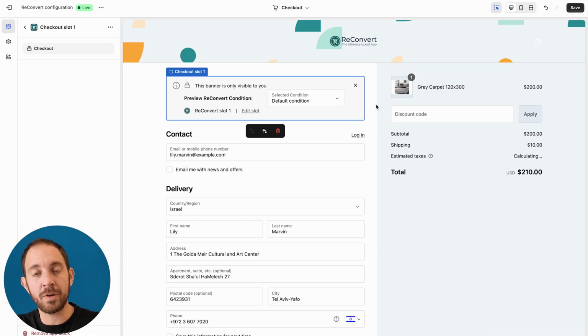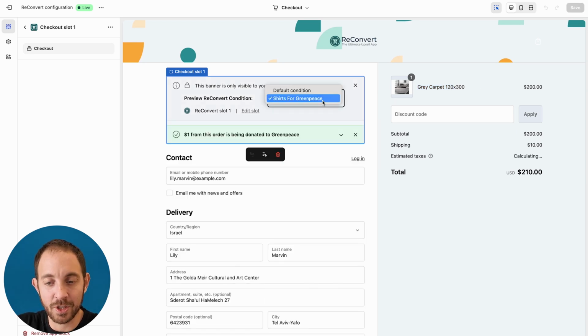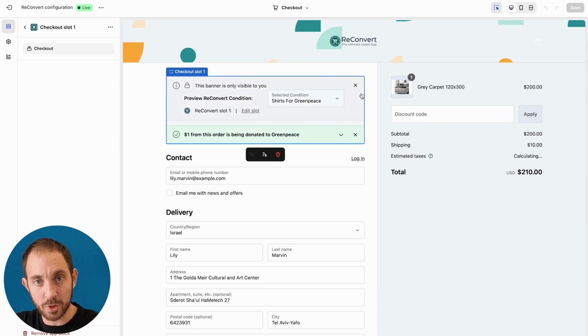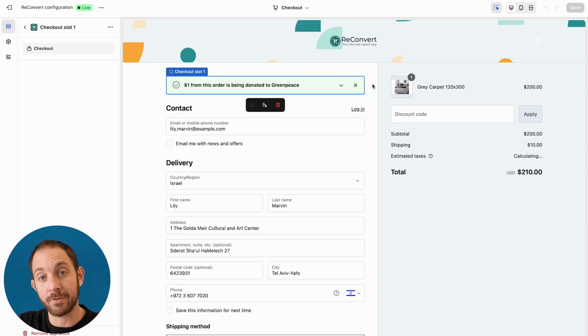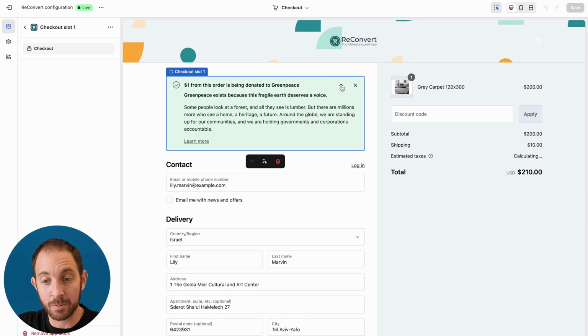And just to remind you, we've created a condition that this banner is only going to be shown for shirts. For any other product, it's not going to be shown. And as you can see, Shopify picked this product to be in the checkout, and it's not a shirt. If you want to actually preview that, check the shirts for Greenpeace, and that's going to show you what the banner actually looks like. You can switch between the preview of the different conditions. I'm going to close this one just to see what it looks like for the customers. I guess that's what I find most interesting.